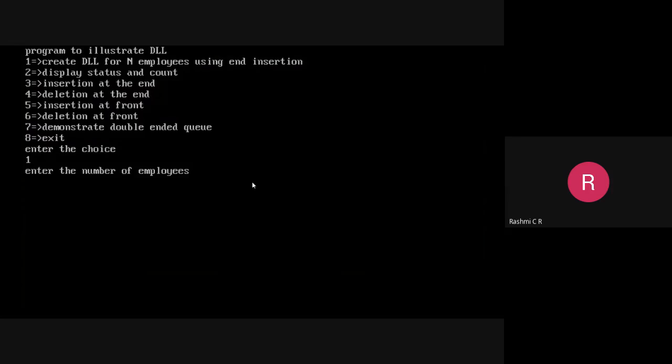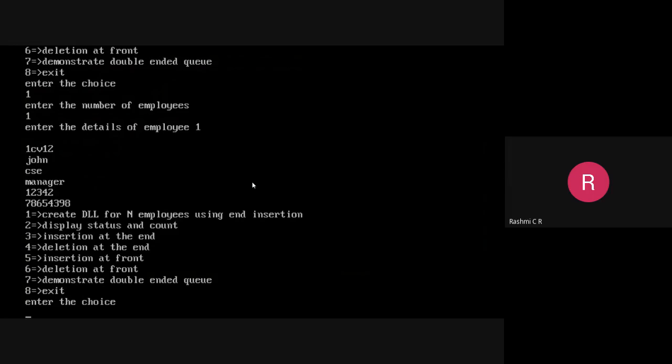I'll give choice 1. So it will ask you for the total number of employees. Just for an example, I'll give 1. So enter the details of first employee. For first employee, we need to enter 6 details. First one is SSN, that is Social Security number. I'll just give some random value. Name, you can specify name randomly, and department is CSC. Designation is manager, and salary, give some random salary, and the phone number. So we have inserted single employee details.